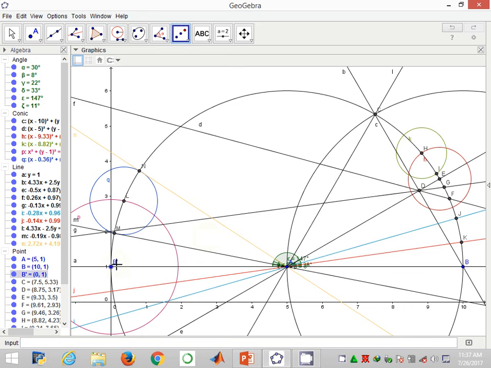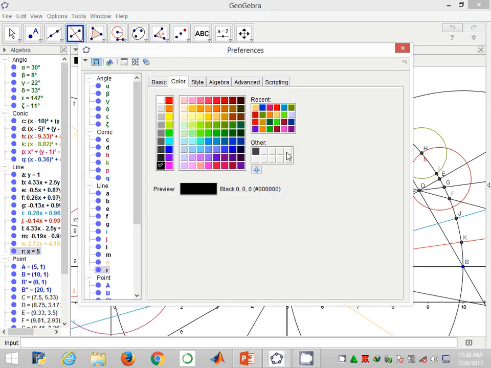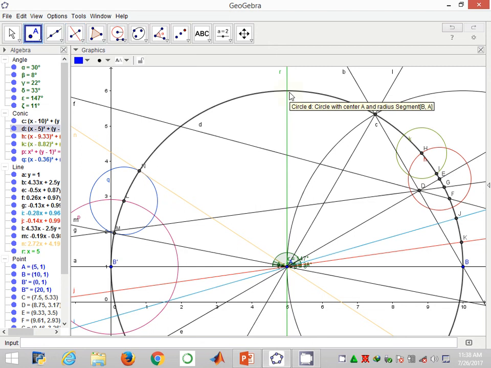So before that, I will need to construct a perpendicular line between the 2 points A and B. I'll pick this tool here, perpendicular bisector of these 2 points, B prime and B, and I get my perpendicular here. So I'll change its appearance again into that. I will label this point here as the point O.